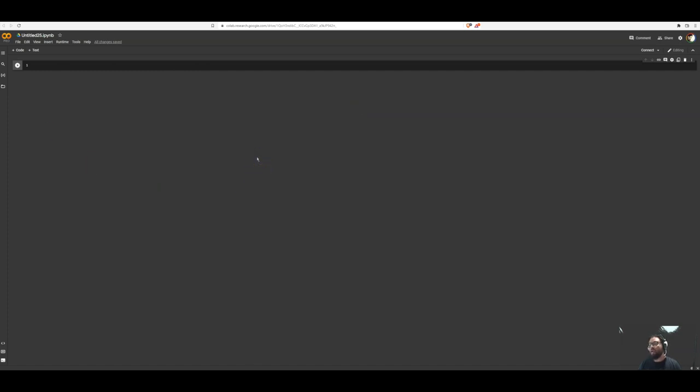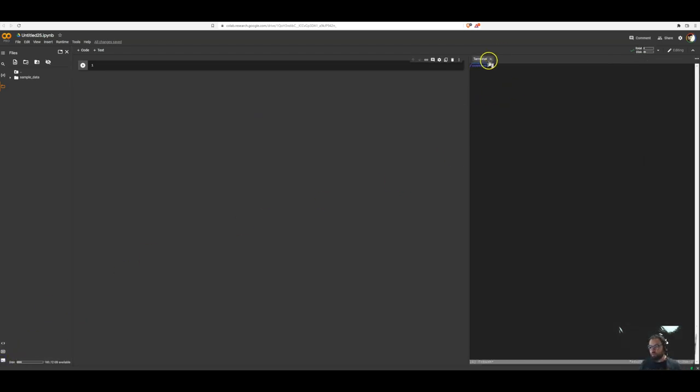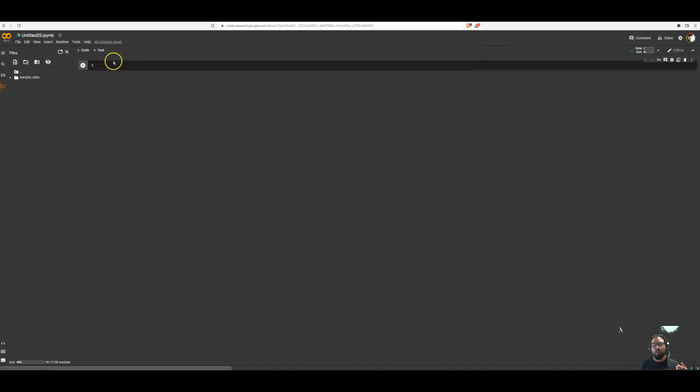If you have a Google account, like a Gmail, for example, you can go to colab.research.google.com, log in, and you will see something like this. This is basically a virtual machine running on Linux. Here you have the terminal, like a Linux terminal, where you can work on what are called Python notebooks. And the way this works is by using different cells.